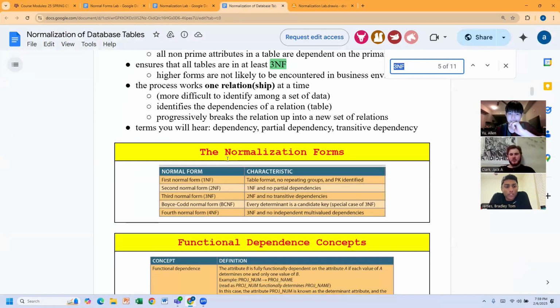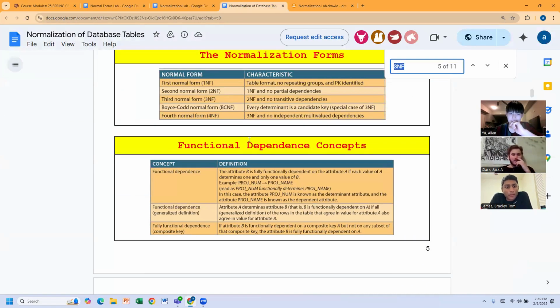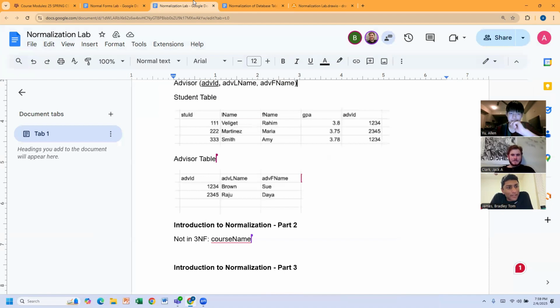Yeah, so there wouldn't be any partial dependencies if we just have one singular primary key. I guess I was overthinking it. I thought we just didn't have any primary key.